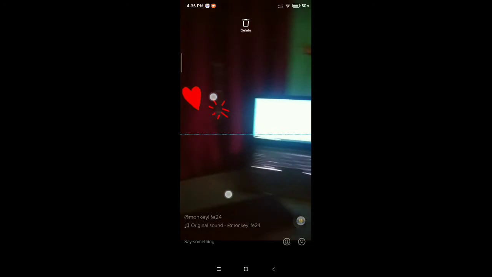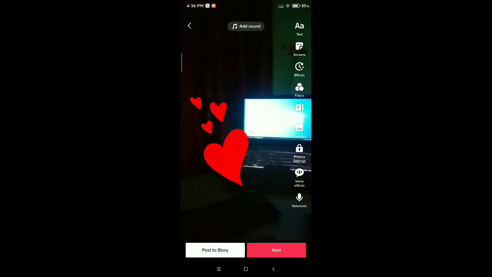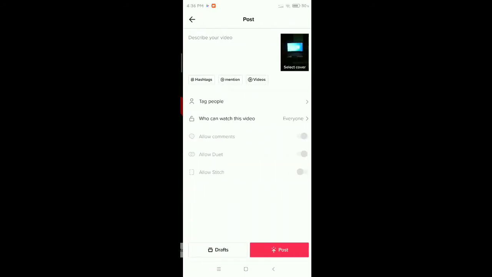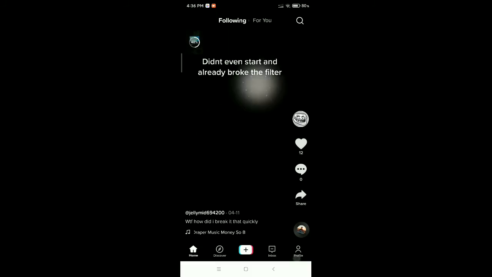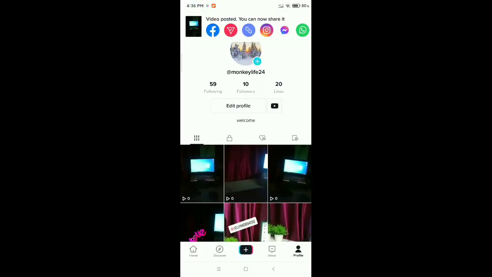So you can see you can make your GIF bigger or smaller, anything you can do. After doing that, you just select next and then post it. So guys, in this way you can add GIFs in your TikTok video.